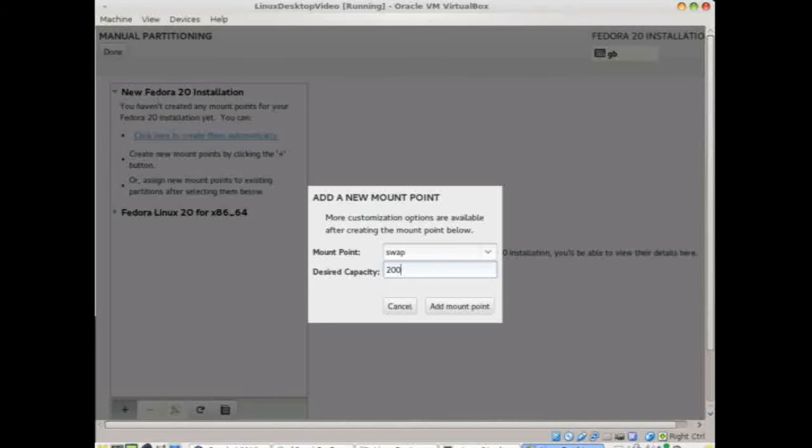But if you're planning on using a desktop, you should have at least some in there. And given the fact that you've probably got some very large disks and quite a lot of memory anyway, 1.5 times is more than enough. In fact, 1-to-1 on memory to the swap space is plenty. So in this case I'm going to use 200 megabytes, and I'm going to click Add Mount Point.